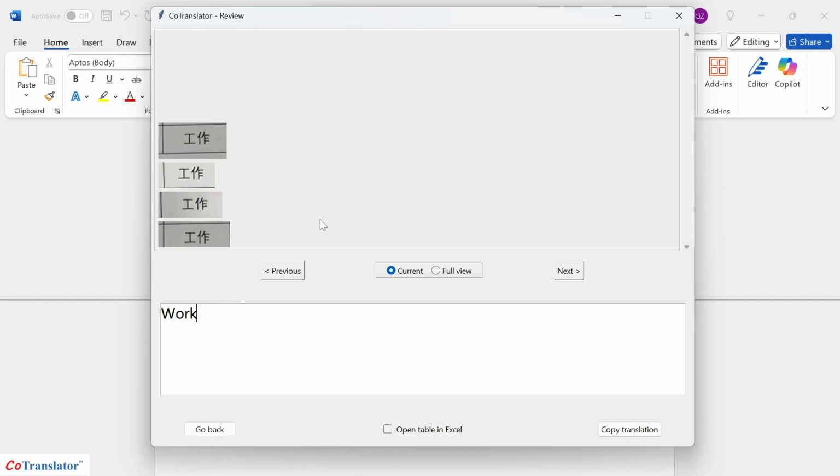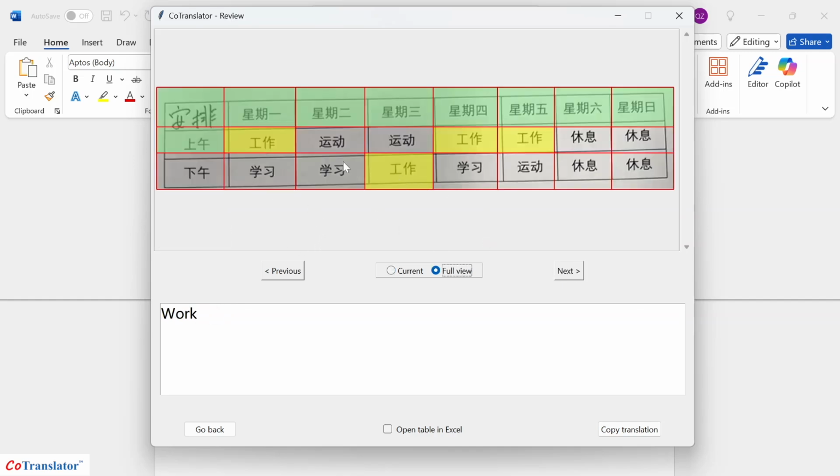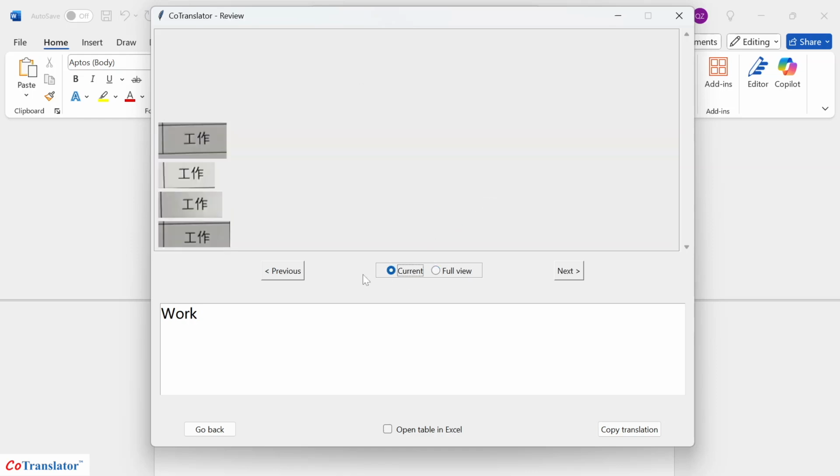And we can see here the cells with identical content are grouped together. So we can just review them once. Also, if we find one of them is different from the rest, we can right click to delete. But in this case, we don't need to. So we just continue through this whole table.